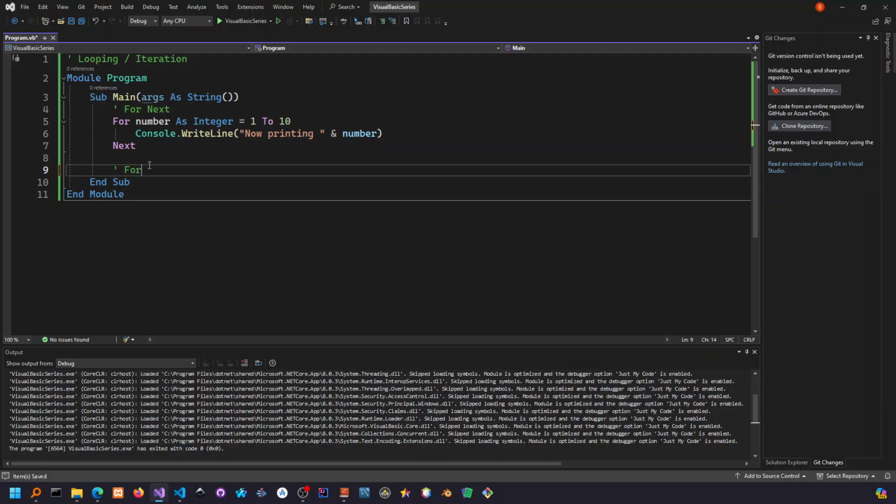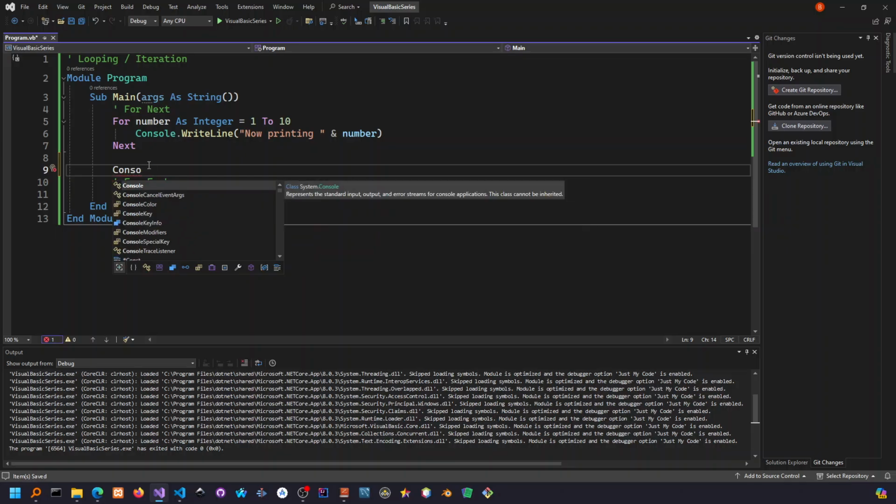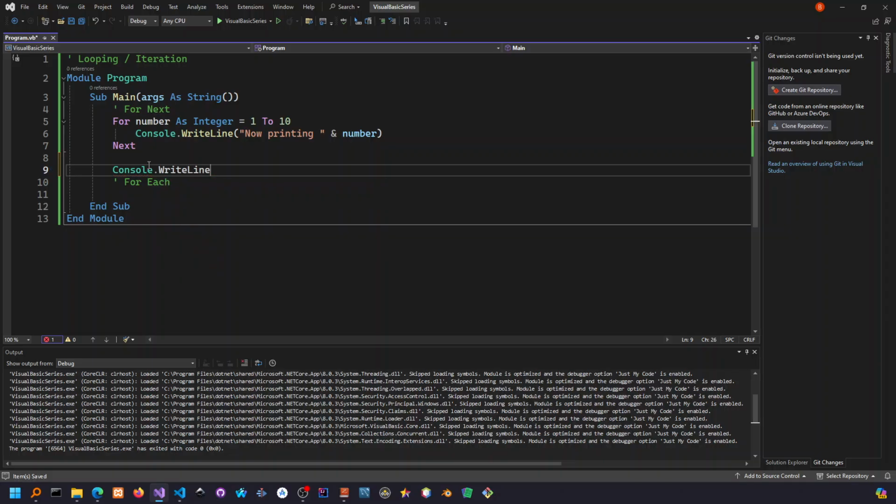So this time around, let's use a For Each loop to do the same task. Maybe what we can do right here is simply Console.WriteLine. Then we can just print a couple of hyphens there, so that we put some sort of border between the first output and this other output that we're going to have.